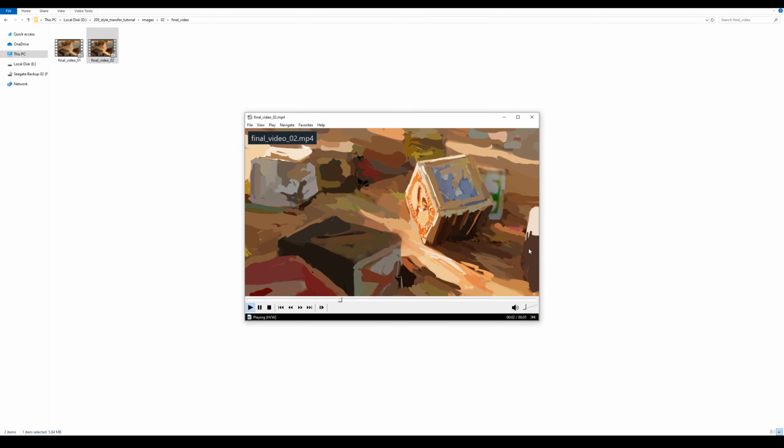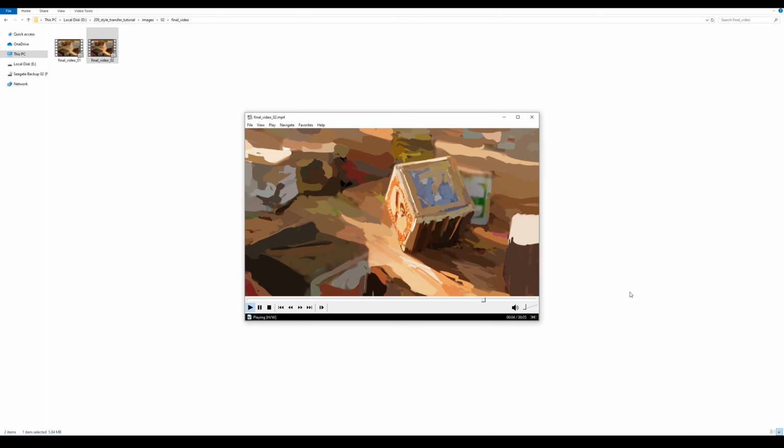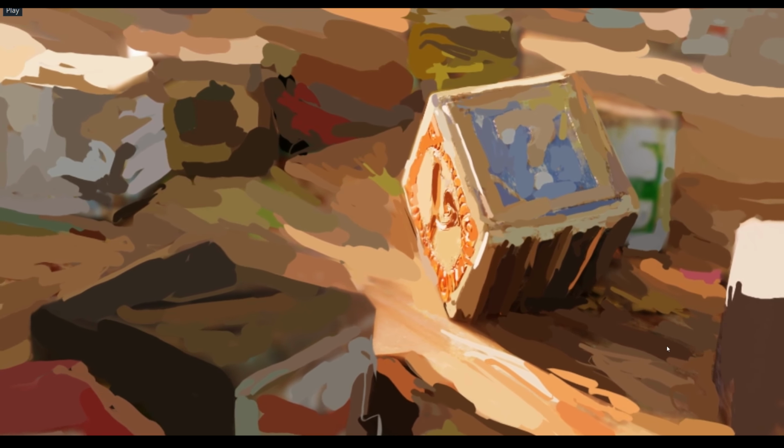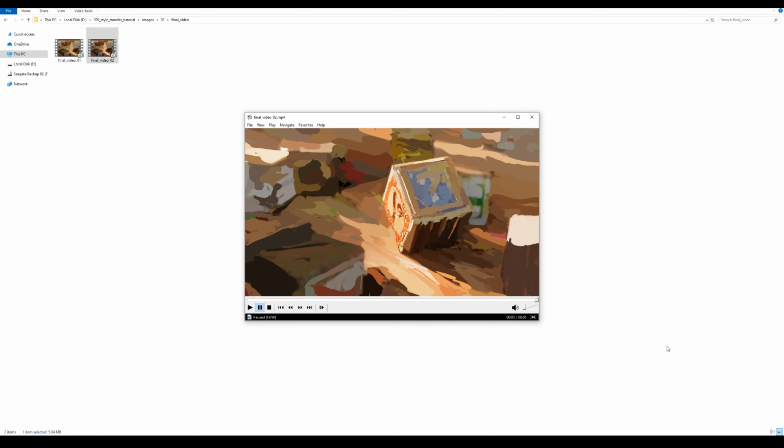Here we've got a way more stable result thanks to the deflicker setting. I have such a strong impression that the paint layer just sticks to this 3D surface. It predicts the movement of pixels in such a cool way.